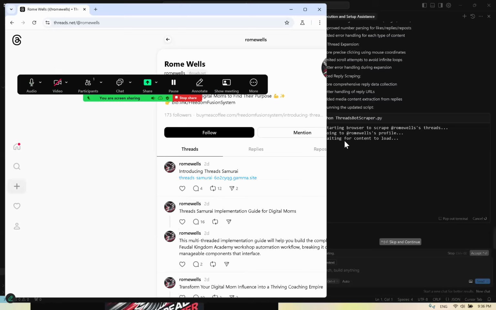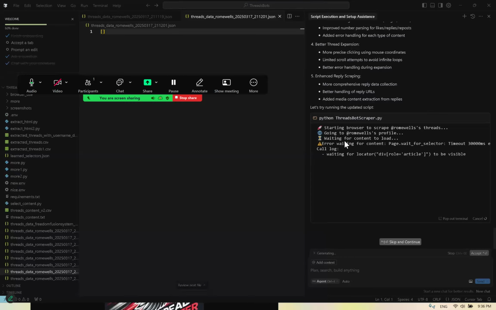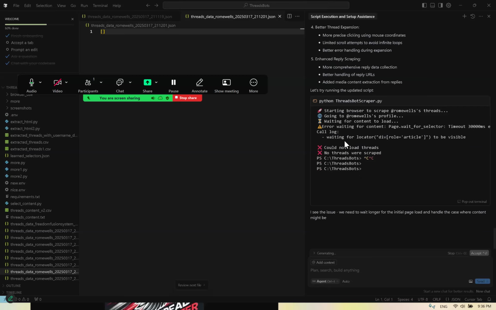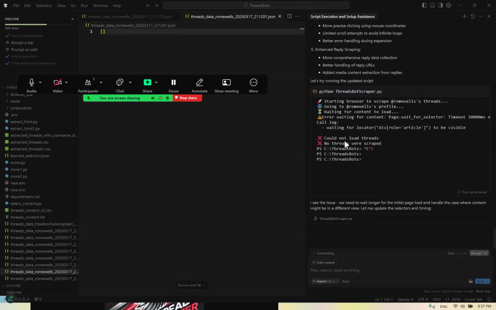So it's waiting for content to be loaded, still waiting for content to be loaded, and the content is not loaded. So the dynamic elements are not loaded. There's nothing to scrape. It doesn't know how to click on to a thread. Could not load a thread, waiting for a role article. I see the issue. We need to wait longer for the initial phase. It might be in different view. Let me explain. Update the selectors and timing. So it kind of does all those things.